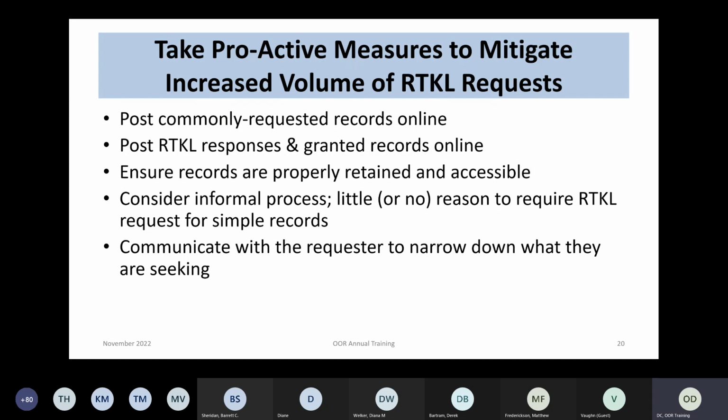Another common practice tip we provide to agencies is that you're not prohibited from communicating with the requester to try to narrow down what they're seeking. Sometimes the requester is just unable to clearly word exactly what they want, but a little bit of communication can go a long way in terms of clearing that up.